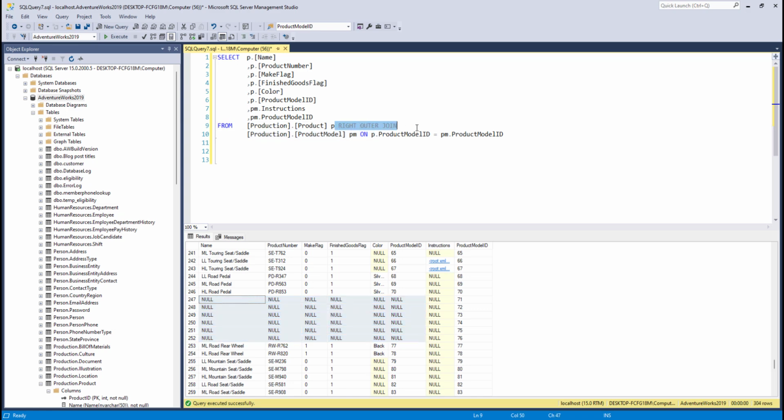So in this case, this is the left hand side, so this is the product table, and then this is the right hand side, so this is the product model table. To make that a little bit easier to see, we could put it on the same line, so we've got left hand side and right hand side. And we join the two tables together using the on keyword, and we specify how the relationship should work. So in this case, it's saying that the product model ID must match on both sides.